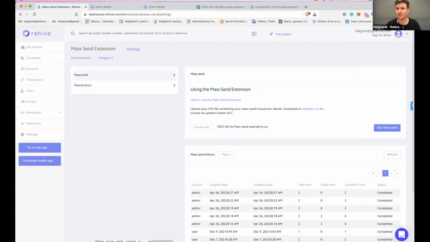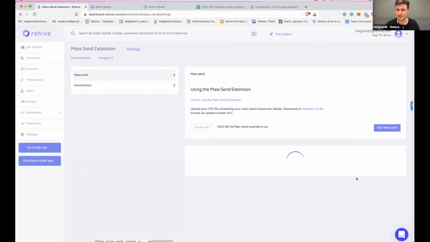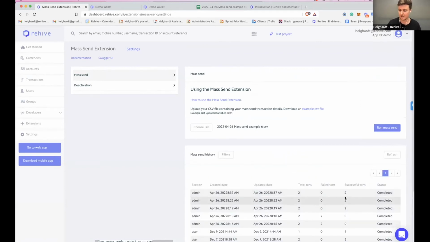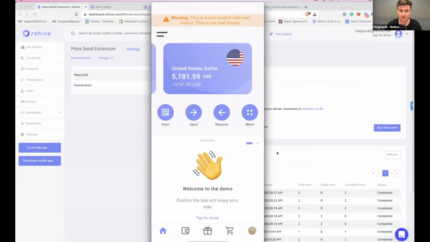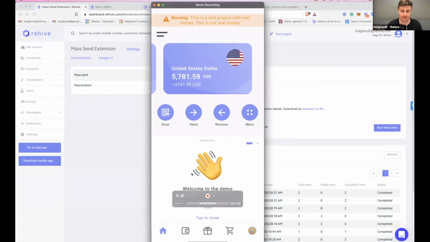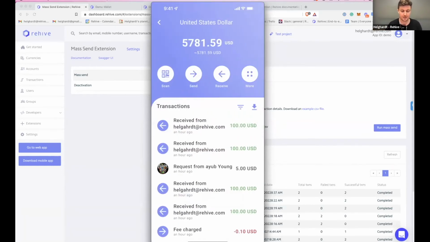And as we upload the file, you can see here that the transactions have now been completed. And on the consumer side, you'll see as a user, this is the mobile application once it's configured with your branding. And once you've done that mass send transaction, you can see the transactions coming through here. So I made a $200 transaction to the user. And this is the experience the user sees. This is what the end user sees as an individual.